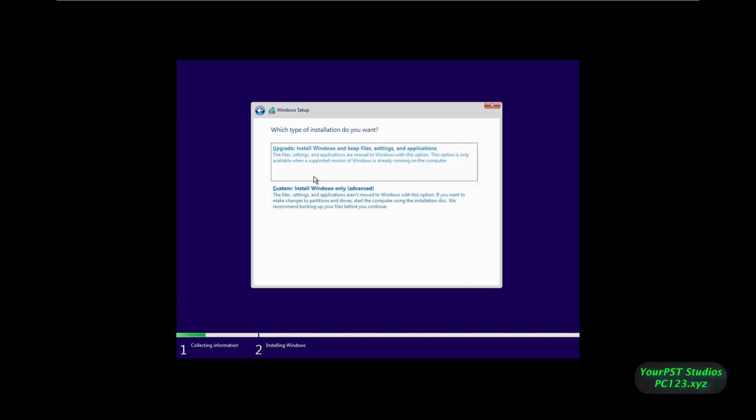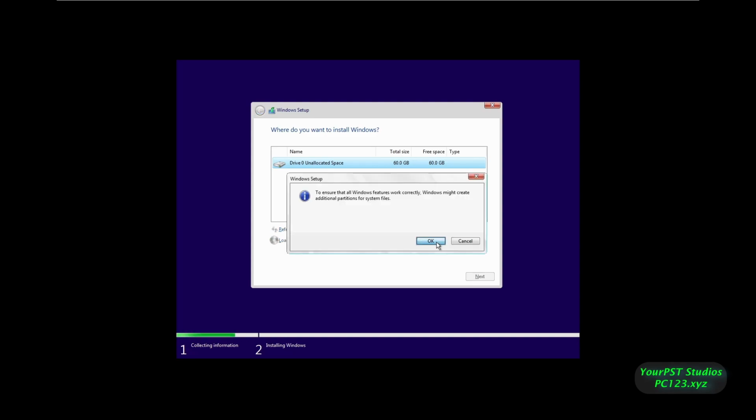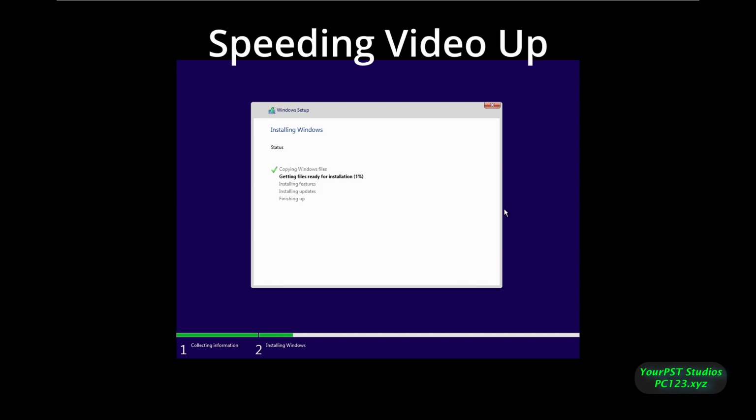And if you are installing onto a brand new computer, nothing on it, you'll go ahead and click Custom, Install Windows Only, Advanced. You'll have a blank drive. You might have to format it. I'll go ahead and create a new partition on it. And as you can see, we now have our partition with our reserve partition. I'm going to select our big one.